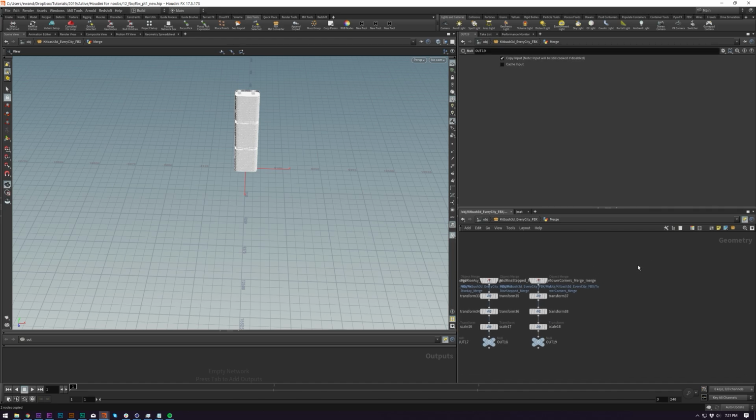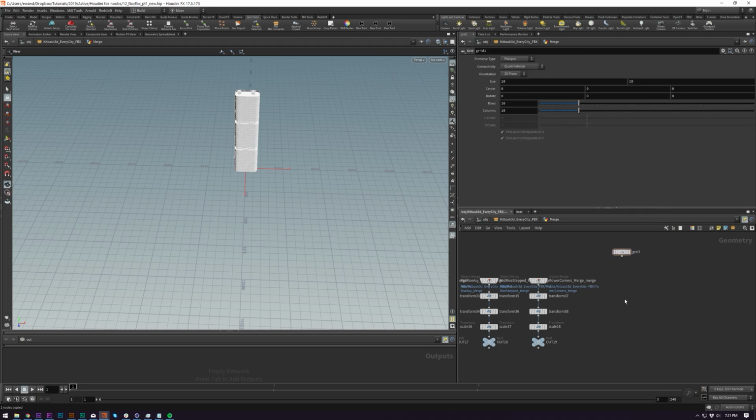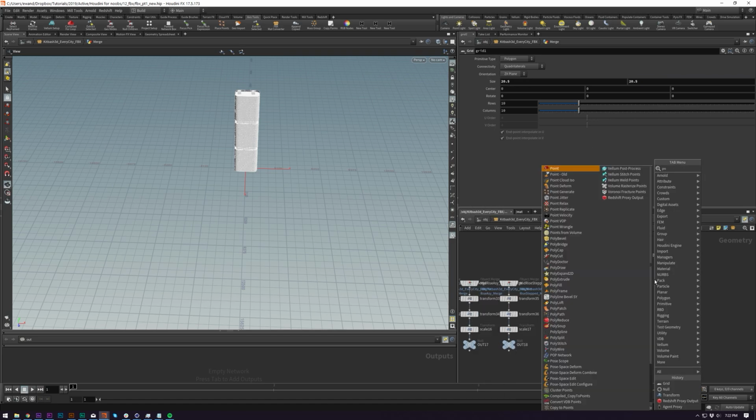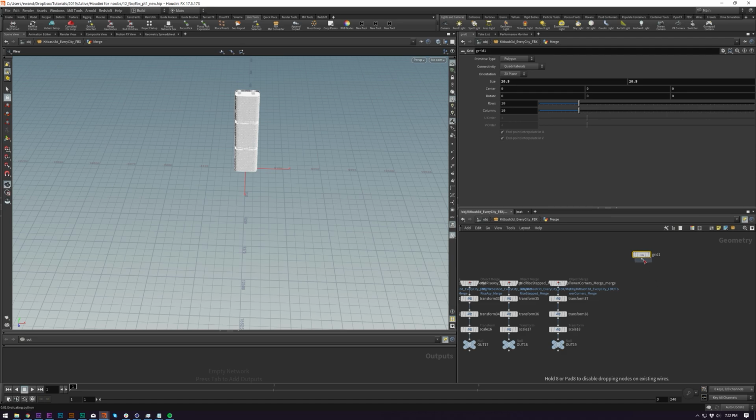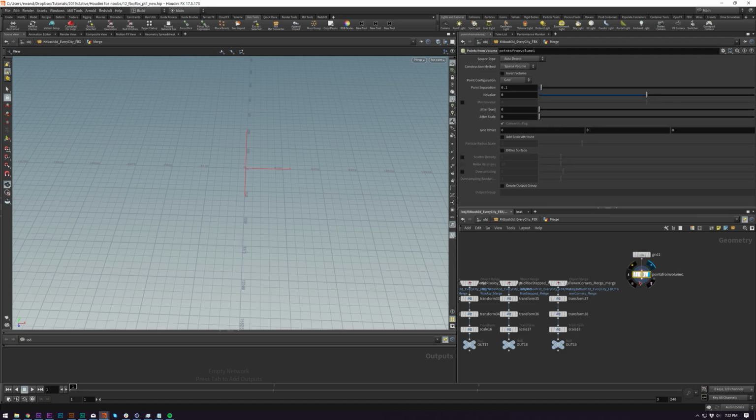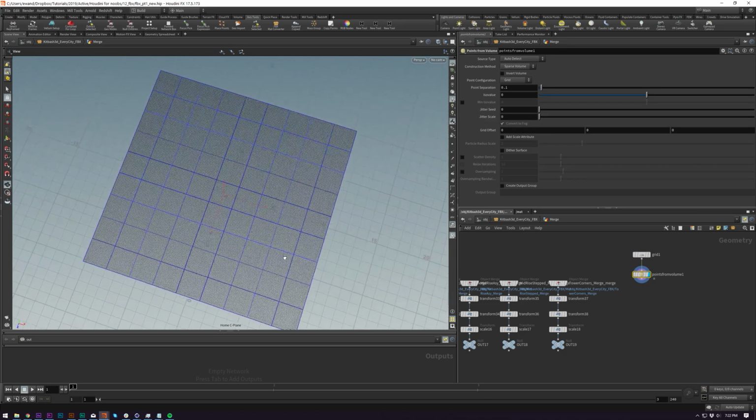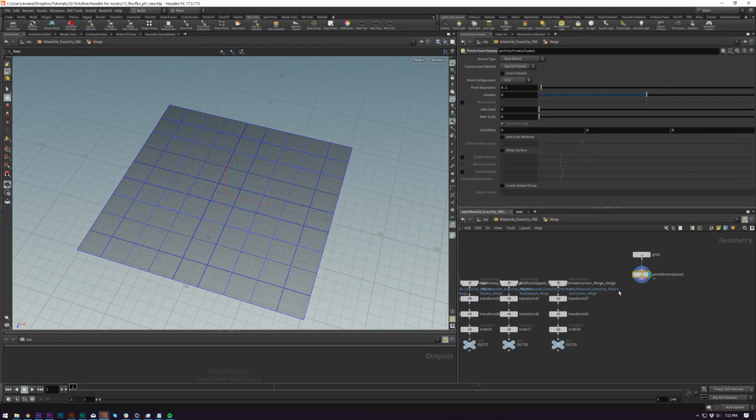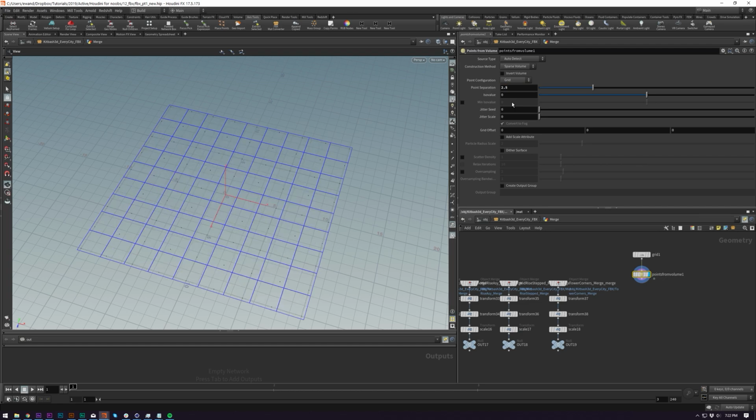Next up, we've got to create some points to copy these to. So let's create a grid, and I'm going to set this to 20.5. I'm going to do a point from volume. You can use a scatter, you can do whatever you want. And there we have our grid of points. I'm going to set this to 2.5 and tetrahedral.